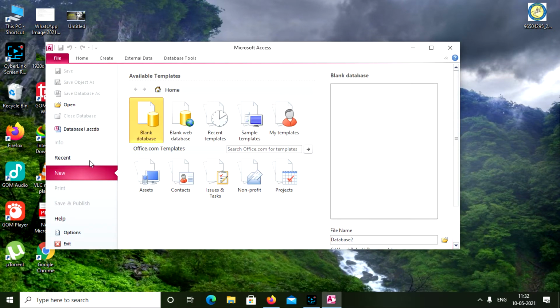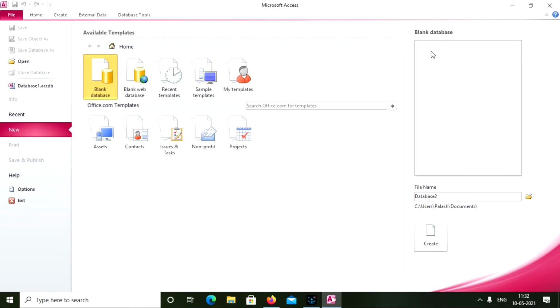Now, how can we create a blank database in MS Access? Whenever we open the Microsoft Access application, this is the backstage view of Microsoft Office Access. This is how the backstage view looks. By default, the blank database option is selected.